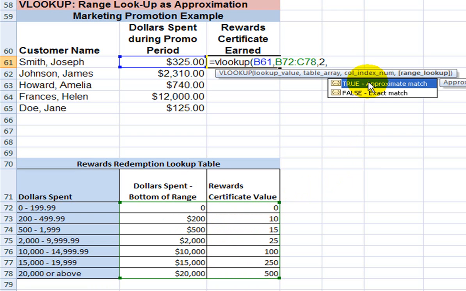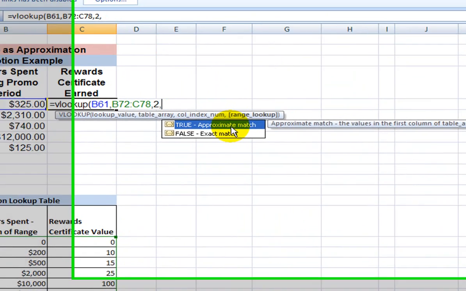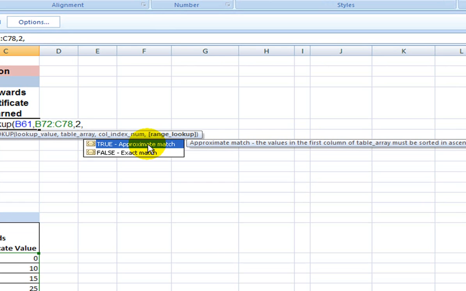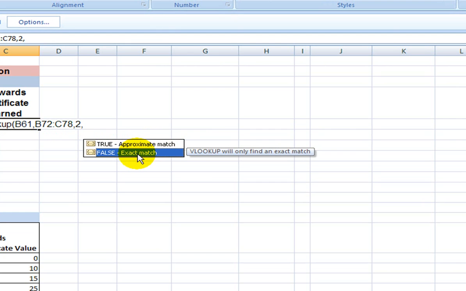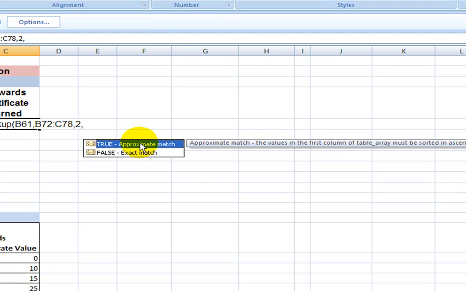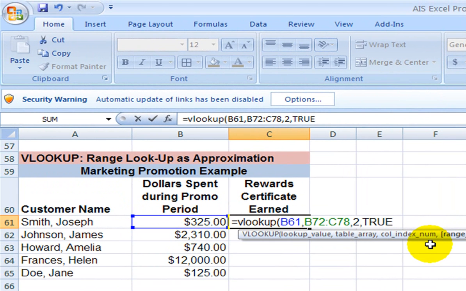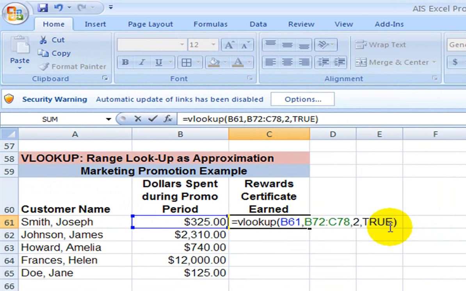And then the last argument is the range lookup. This is where we need to specify whether we're looking up an approximate match, which means we're looking up a value within a range of values, or we're looking up an exact match. And in this case, we are looking up an approximate match. So we're going to double click TRUE and type an end parenthesis. This last argument, by the way, is optional. If it's left blank, the default is TRUE, which means the default is an approximation.